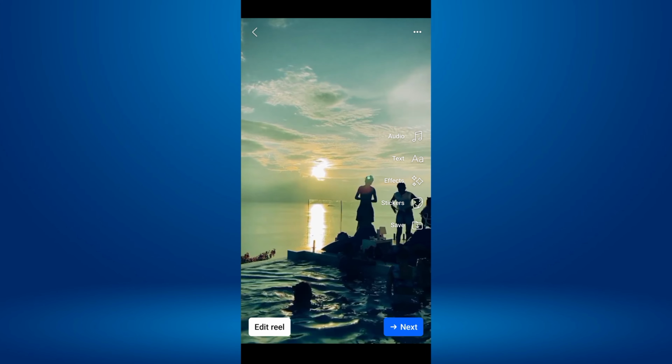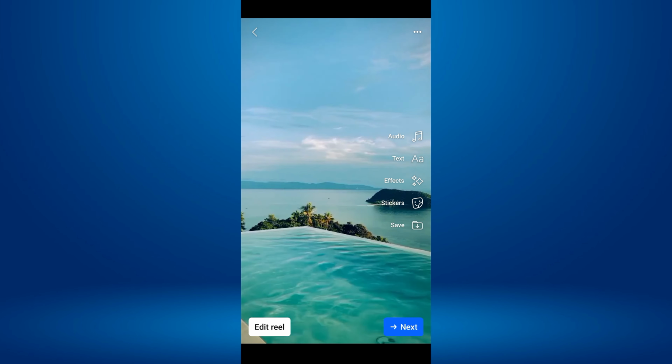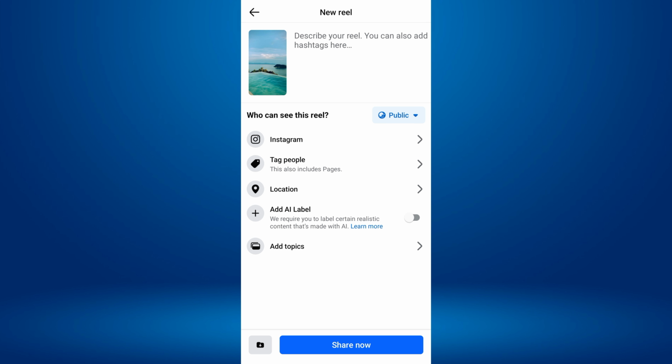After editing your Reel, tap the Next button. In the new screen, add additional details like video description, location, tagging people, and more. Once you've added everything, tap the Download button at the bottom of the screen.